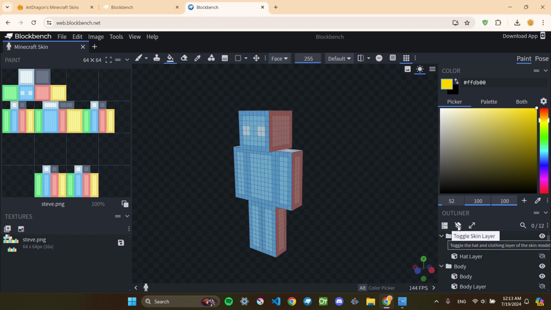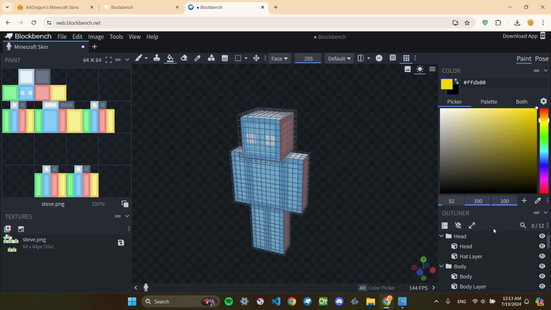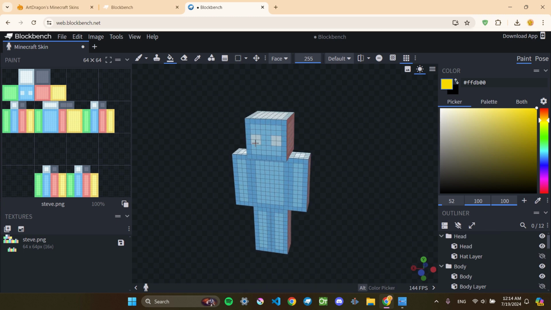Now this little thing, toggle skin layer, when you click that, it will take away and add your layer. You'll notice we just added it. And when we click it again, if you see these little eyes that are crossed out, that means it's hidden. So it's there, we just aren't working on it. And to see it, all you got to do is just click that. Simple enough. So we're working on our base to start.